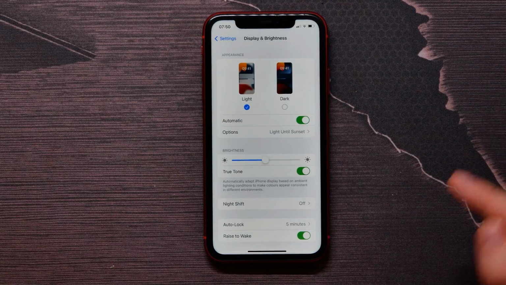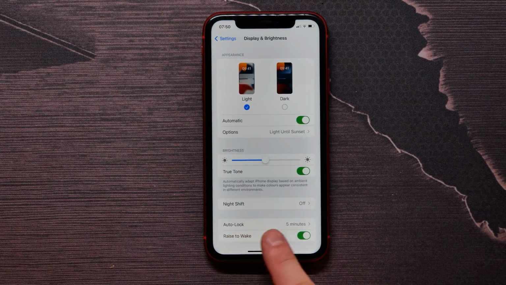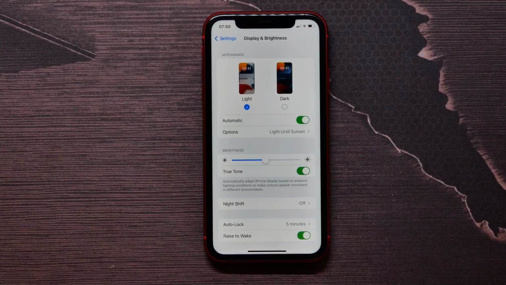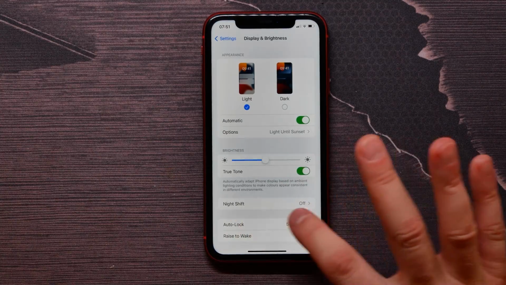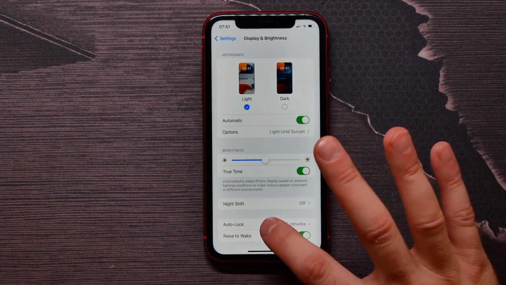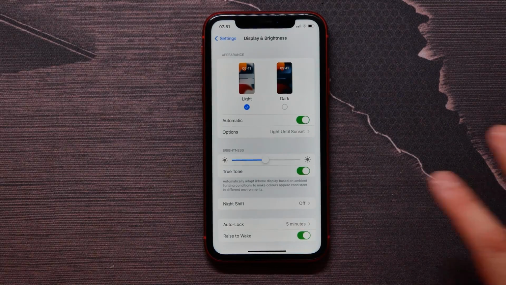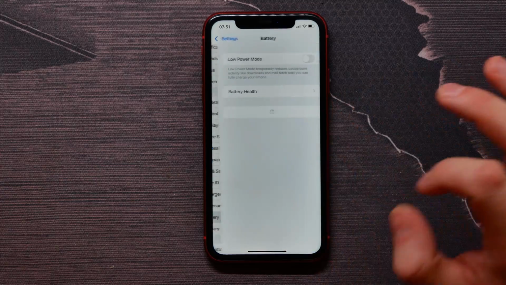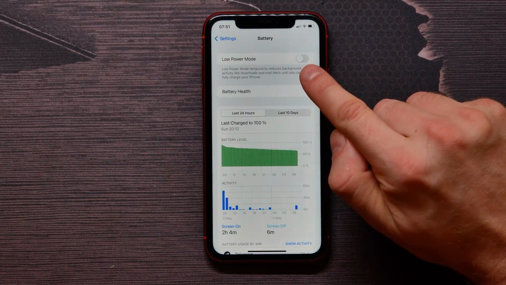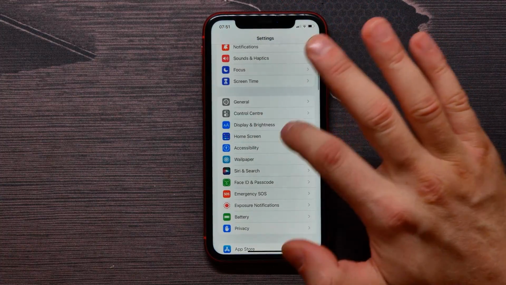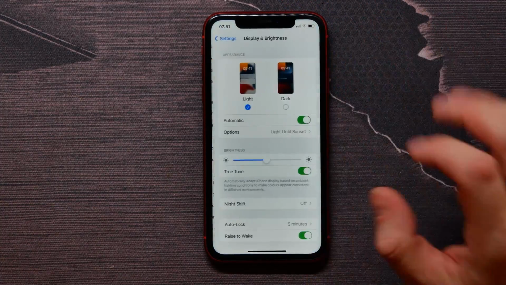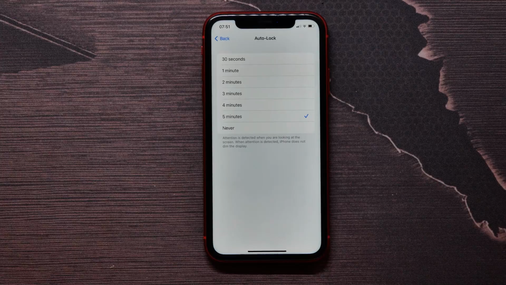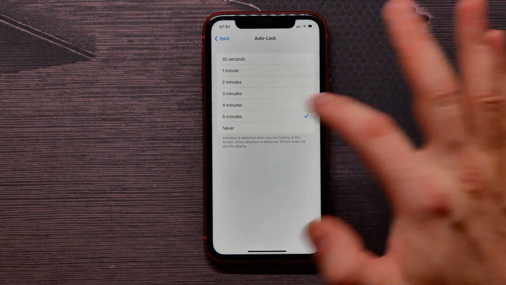And here we see auto lock option, but in some cases this option might be gray and you are not able to edit that. If it's your case, turn back for a step, go to battery and here disable low power mode like I do, and then go back to display and brightness, and now you can edit this setting as you want. I got 5 minutes auto lock.